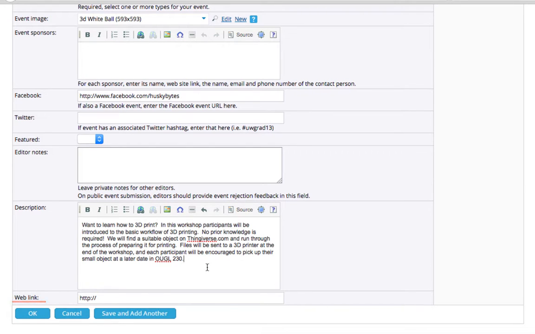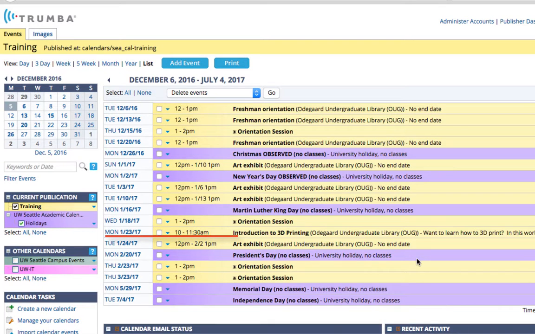Below this is the web link. You can leave the web link field blank, or you can enter a web link to redirect a person to more information about this event. When you click OK, the event is saved and the event is live to the calendar.